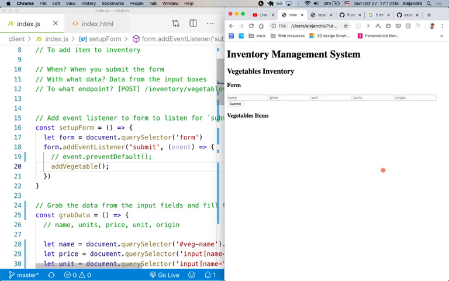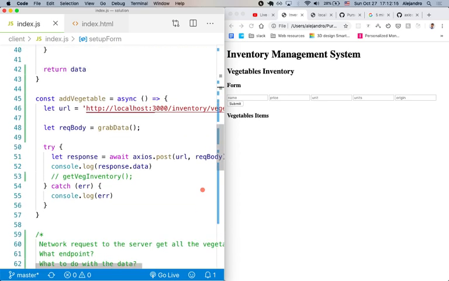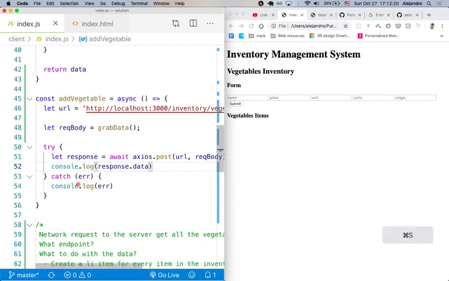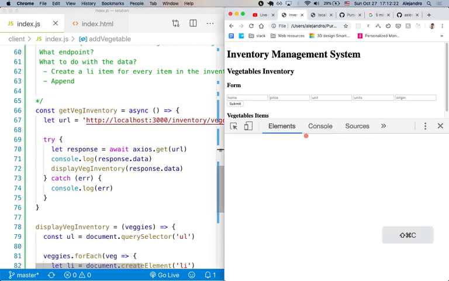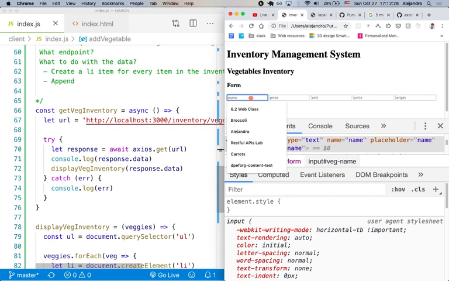But let's look at this. Submit. Wait, that didn't work. No, yeah, I don't want this. I should have seen the network request. Oh, right. The inventory is empty.